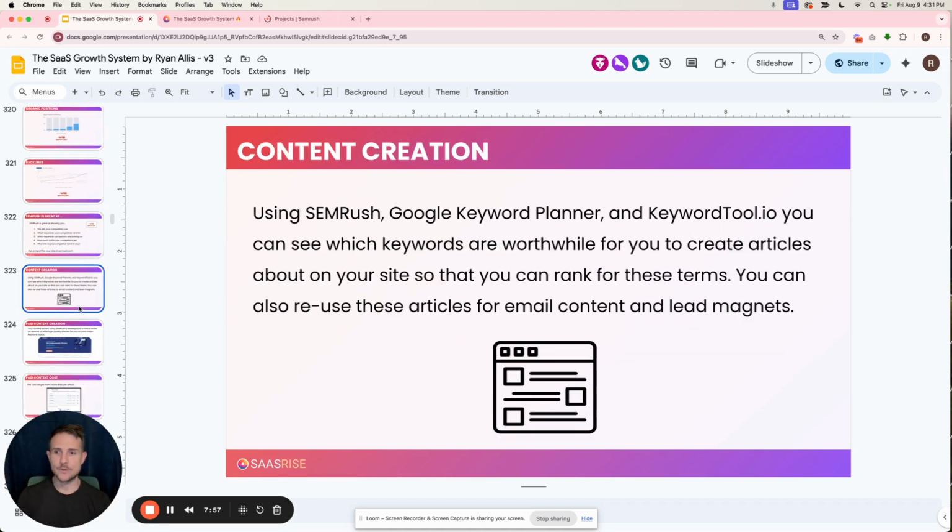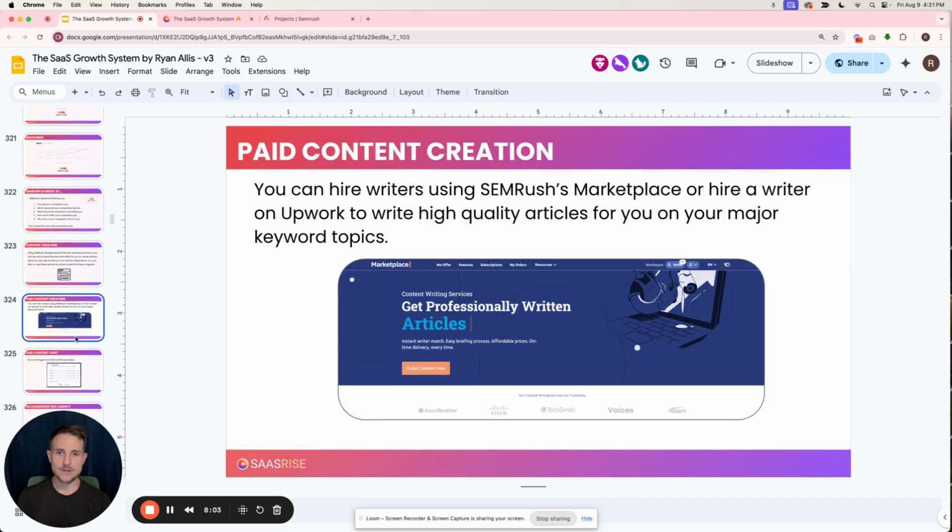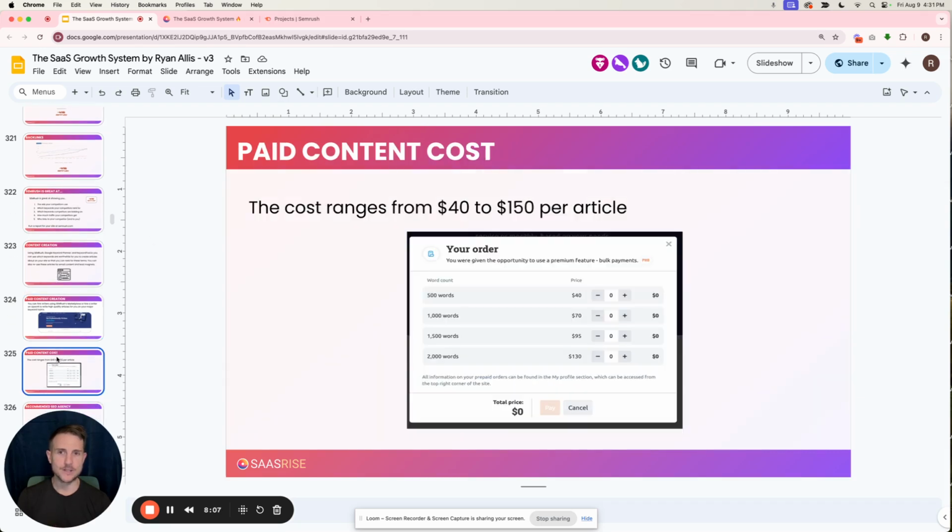And so once you find out the keywords in SEMrush that you want to rank well for, you can actually use, it's called SEMrush Marketplace, to get professionally written articles for $40 to $450 per article.